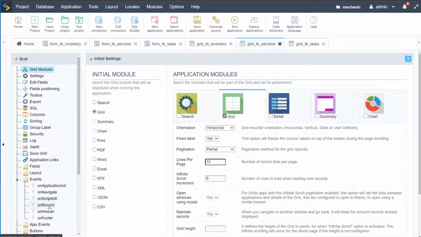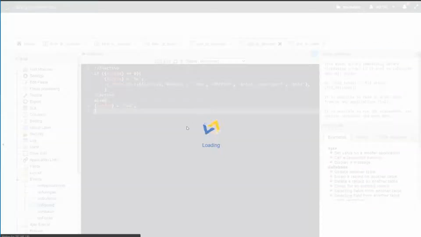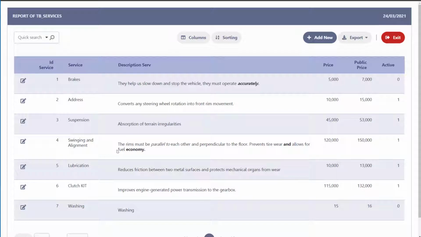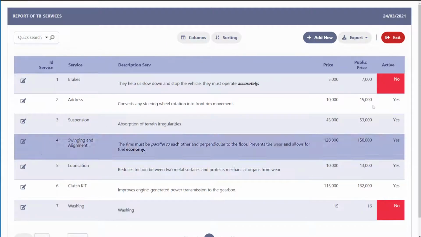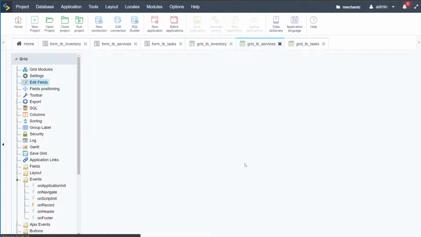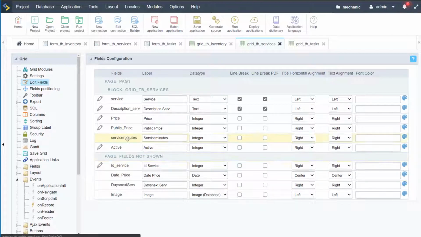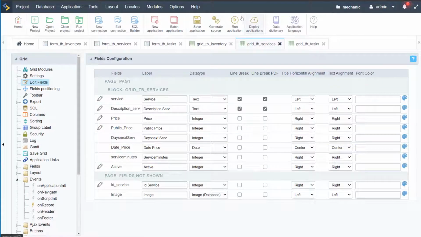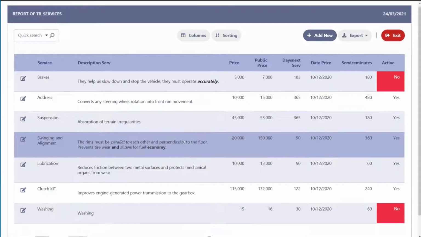So let's come here to events on record, and then we can paste that in there again, copied from our previous application, and that will again adjust our active status to yes or no. And we have all the information here. We could of course remove the ID service here. If I come to edit fields, I can drag that one down, and then we can include the service minutes or the date price or the days to next service within the grid. Go ahead and run that, and there we go.